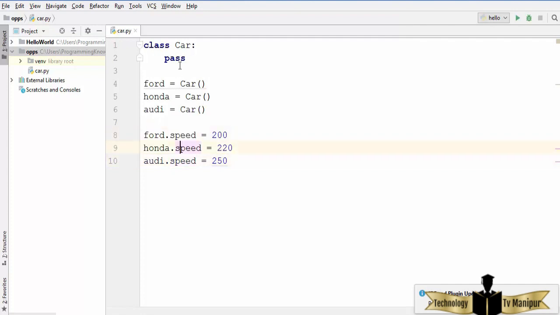Whenever you create an empty class using this pass keyword you can add these attributes on the fly. So you can see we have added these attributes after the declaration of the class and after the creation of the objects. That adds some more attributes to these instances or objects. A car can have a color, so I'm going to write color. The Ford car is assigned the red color. Let me just copy and paste here, and let's say the Honda has the blue color, and Audi has assigned black color. So once again color is an attribute here.